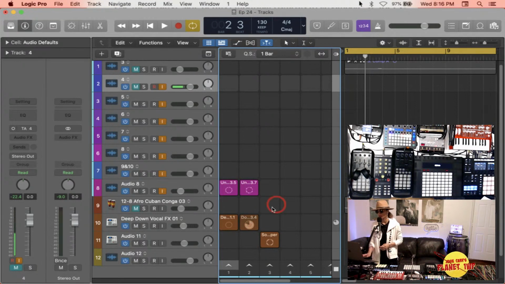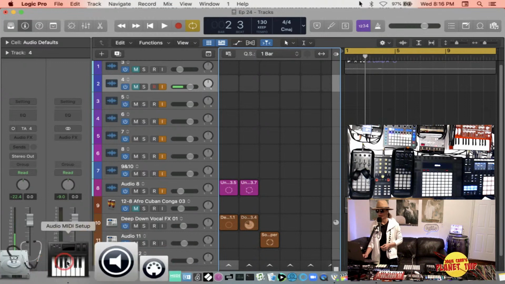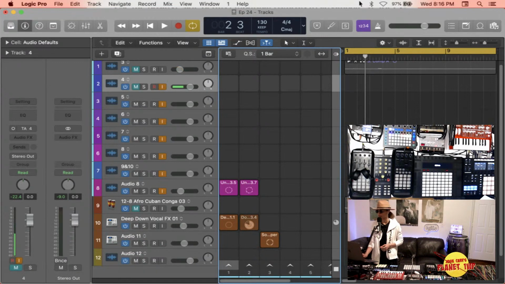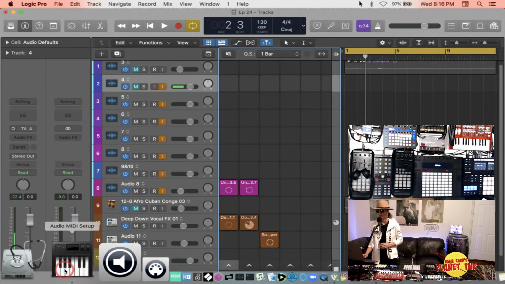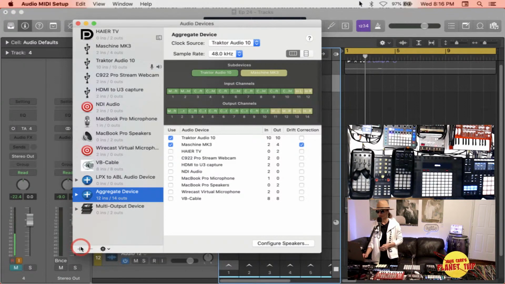And I decided to use that as well to be able to have those additional 2 inputs to use with Logic. The first thing I needed to do was to create an aggregate device, and we do that in the Audio MIDI Setup of the Mac. Okay, I have it on my dock, but if you're looking for it the long way, go into the Applications folder, Utilities, and look for Audio MIDI Setup. Once you do that, you can open it up. And here at the bottom is where you're going to create an aggregate device. Okay, and I have it here.